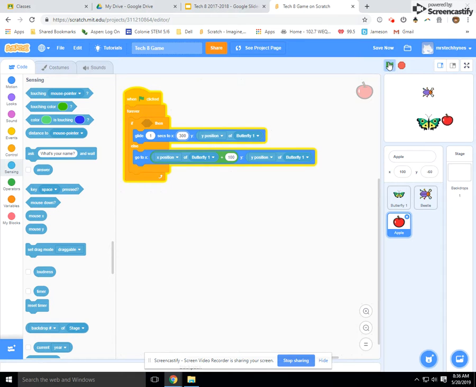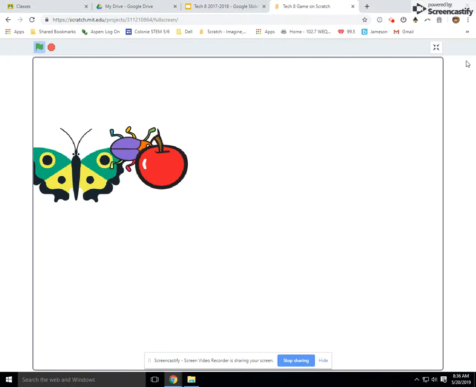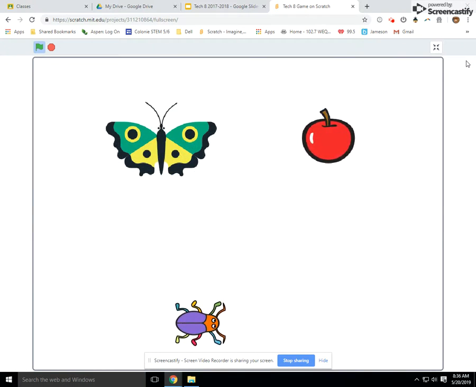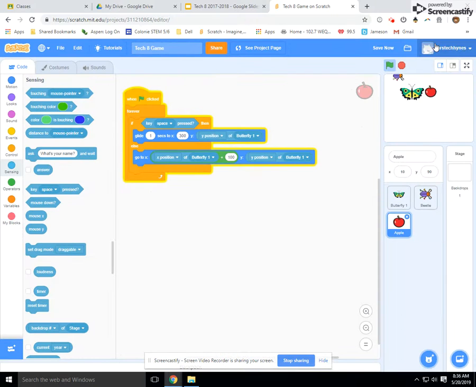Now when I run the code, it follows it, and if I press the space key, it should shoot across the screen. Okay, so you can see what it's doing there. Awesome. Now that I have this, I want to make sure I save it.